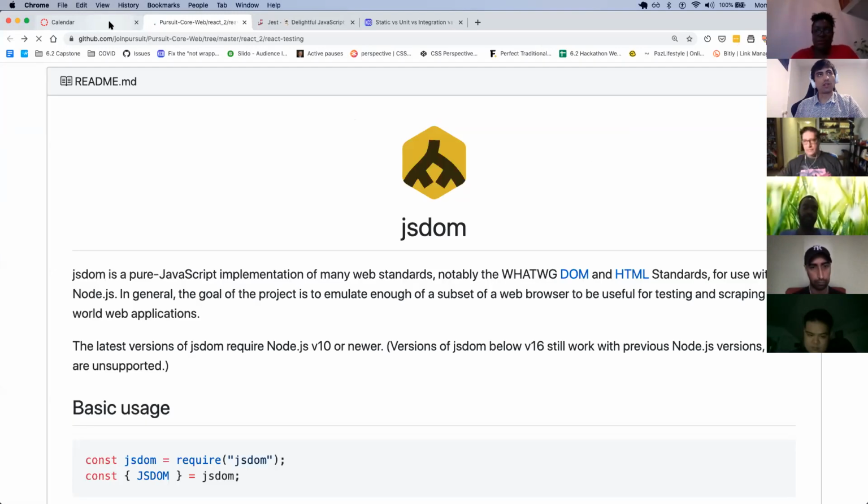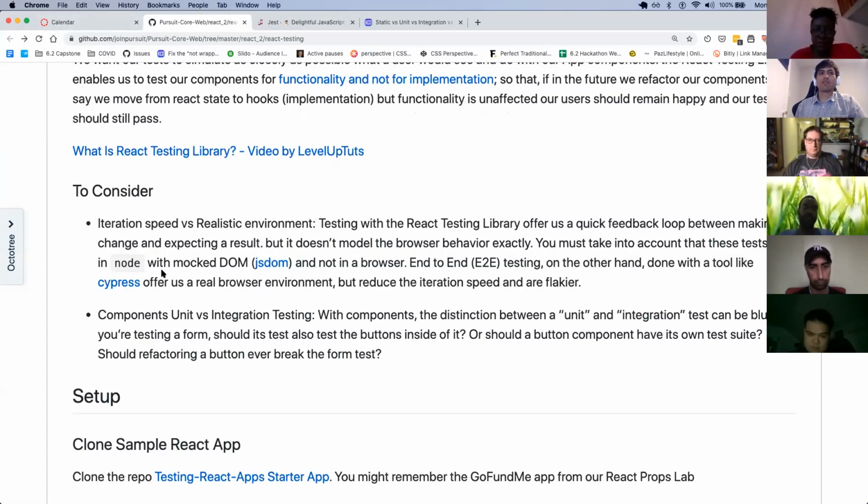Oops, I went away. So our tests are still going to run in Node, our tests are not going to be running in the browser. That's important to remember.